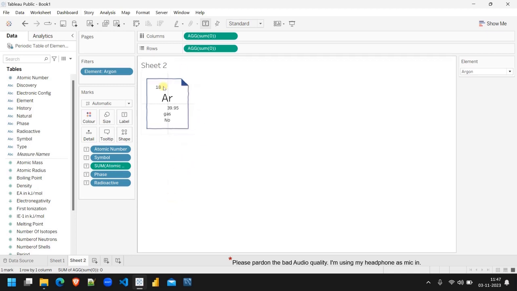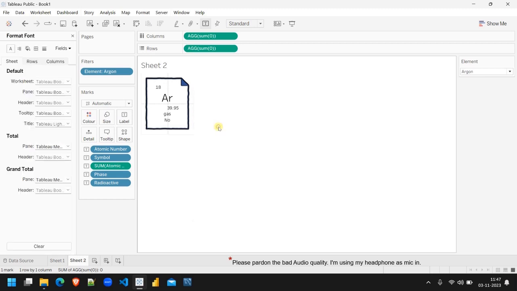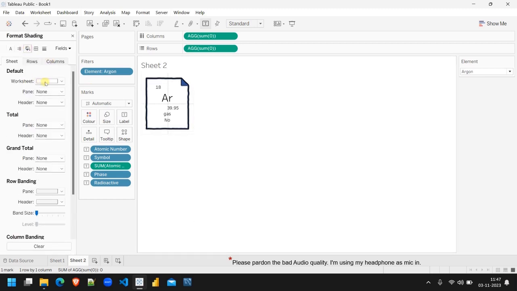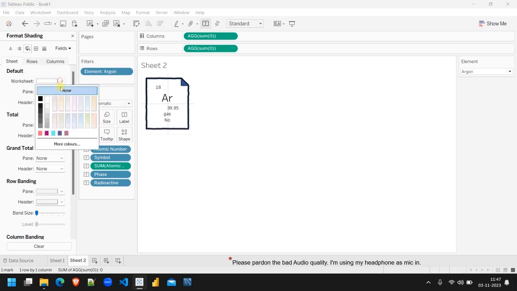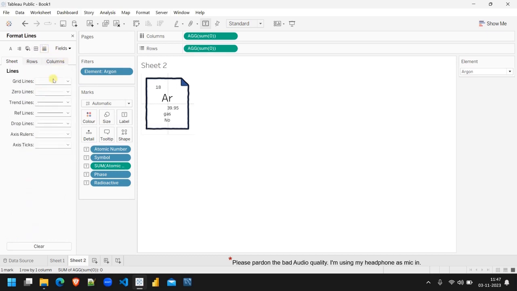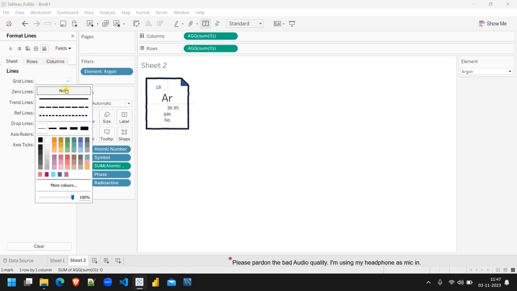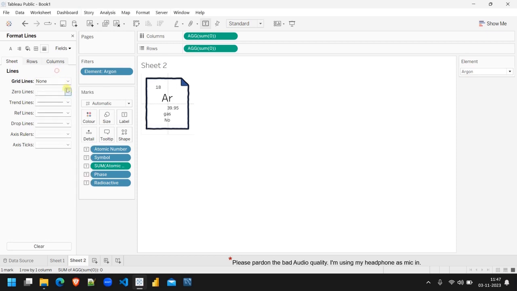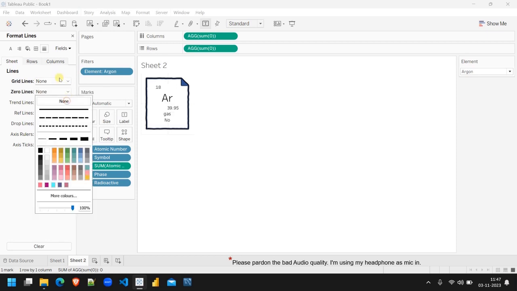Let's just go and bring this sheet into the, first of all, let me format the sheet. Everything will be none. None. Zero lines, none.